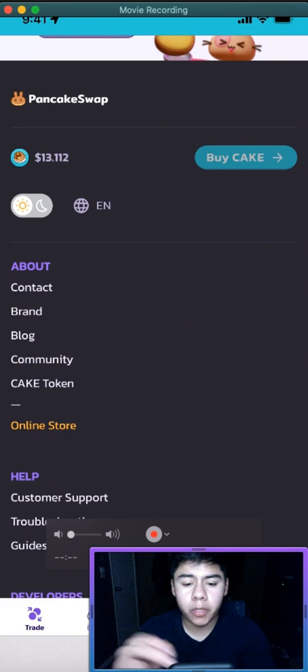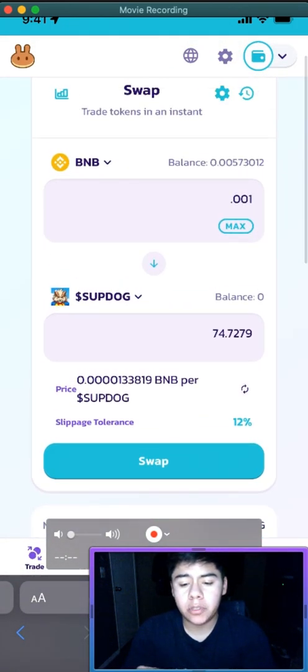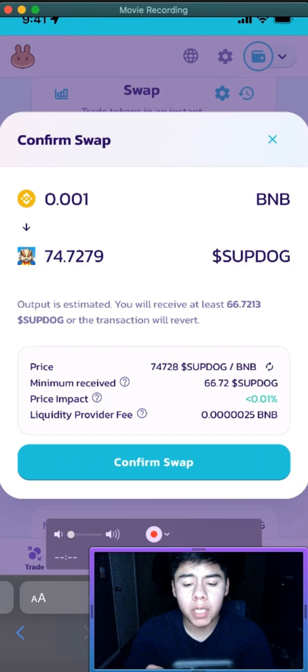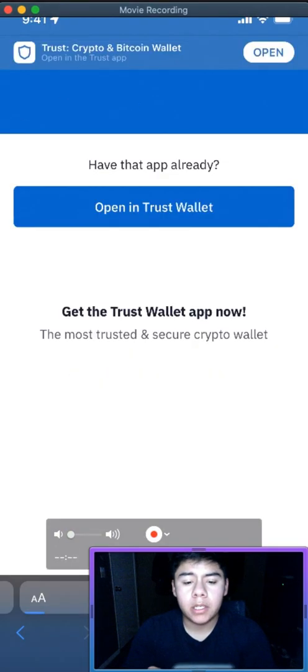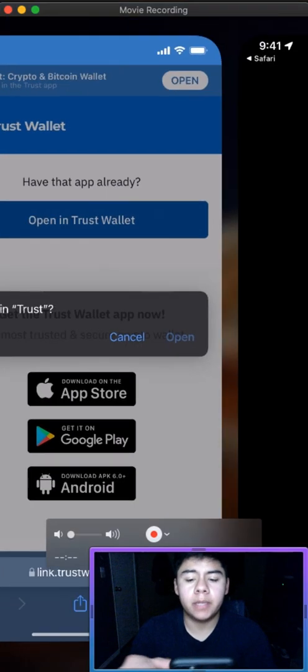So after that's done, we're gonna click on the little X, and as you can see, 0.001, which I think is less than $1, gets you about 74 Super Doge. So I'm gonna click on swap, confirm swap. It's gonna tell me to open the Trust Wallet. I click on open, then click.